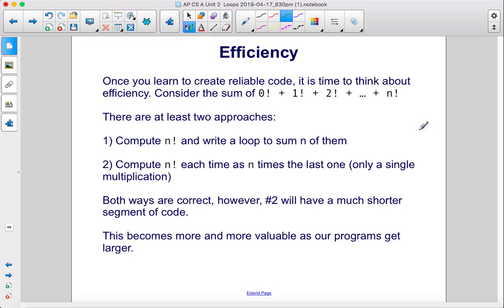Once you learn to create reliable code, it's time to think about efficiency. Consider the sum of 0 factorial plus 1 factorial plus 2 factorial, and so on. There are at least two approaches. One: compute n factorial and write a loop to sum n of them. Two: compute n factorial each time as n times the last one, only a single multiplication. Both ways are correct, however, number 2 will have a much shorter segment of code. This becomes more and more valuable as our programs get larger.